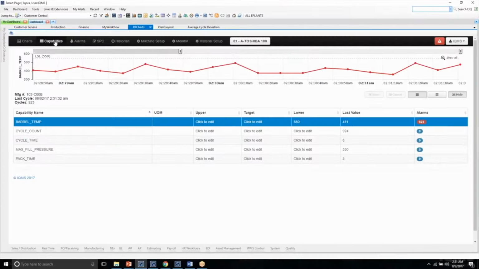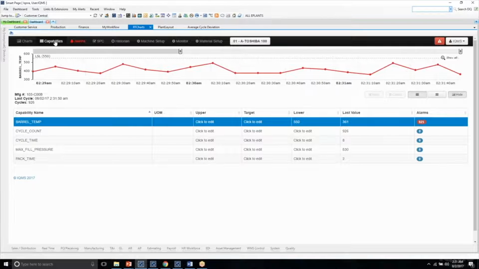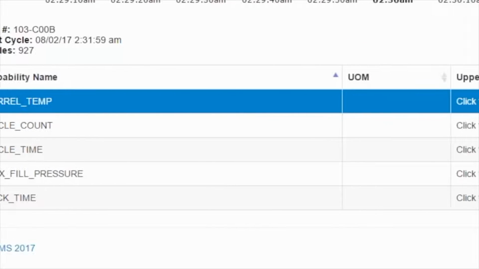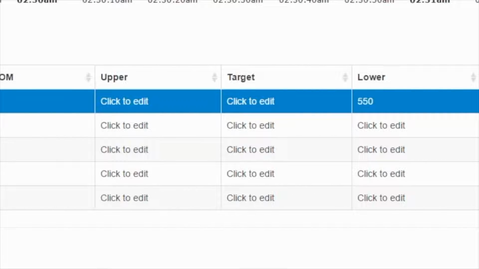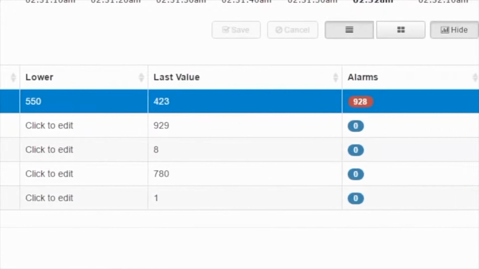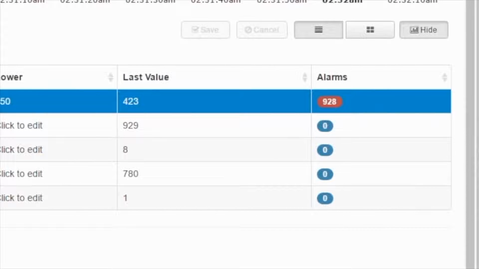As I mentioned, each machine has their own unique set of parameters being measured for each particular job. It's here where users can set up what is going to be monitored for that particular machine and job, and also where they can set the upper and lower target limits for each one of those parameters. As the upper and lower targets are set, the system will then generate alarms when any one of the parameters are outside of these thresholds.